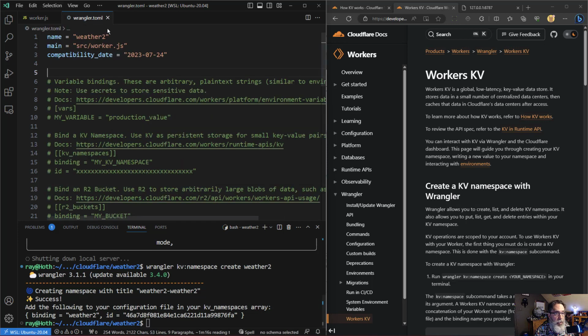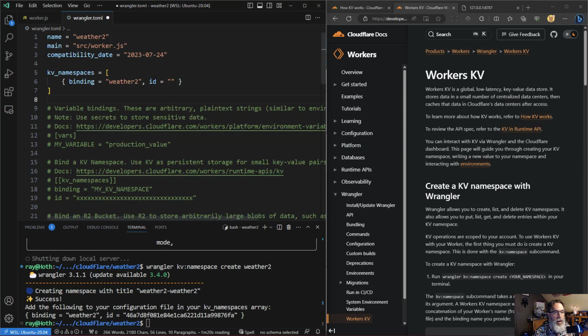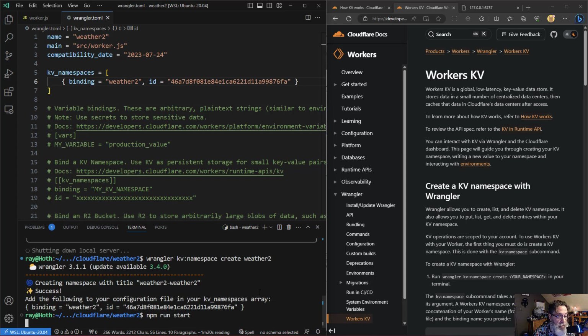It is a TOML file, and we can copy and paste some code like that, where I have an array of KV systems because I could have more than one persistence. I will give it a name and an ID, and I will just copy and paste that from the terminal, save it, and let's run our worker again. It's going to work perfectly, right?